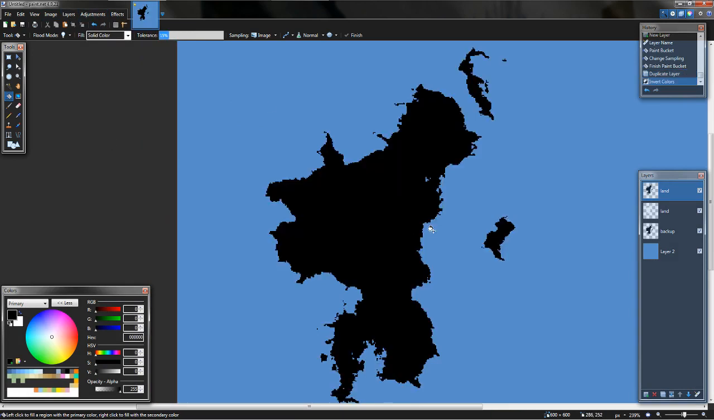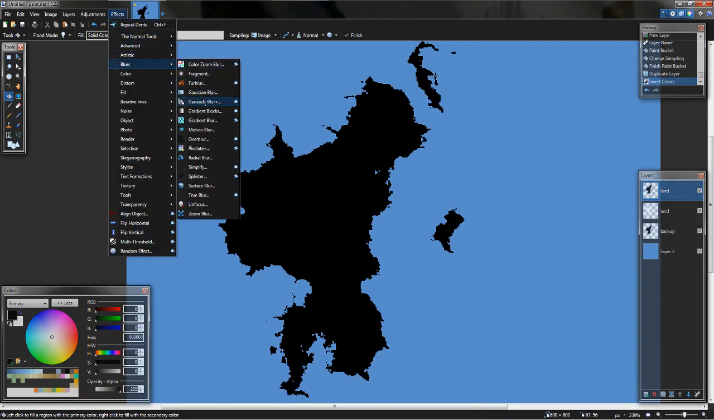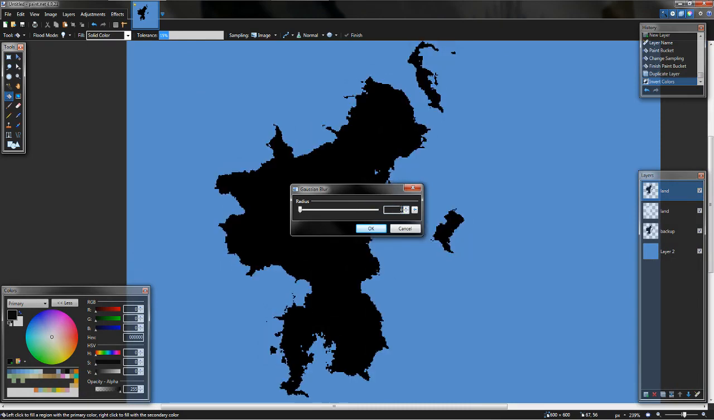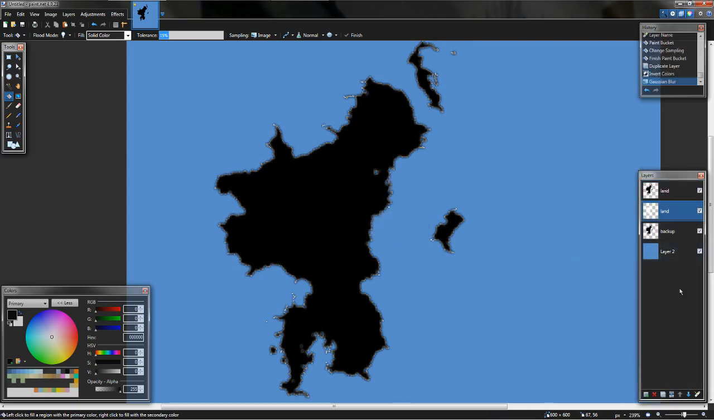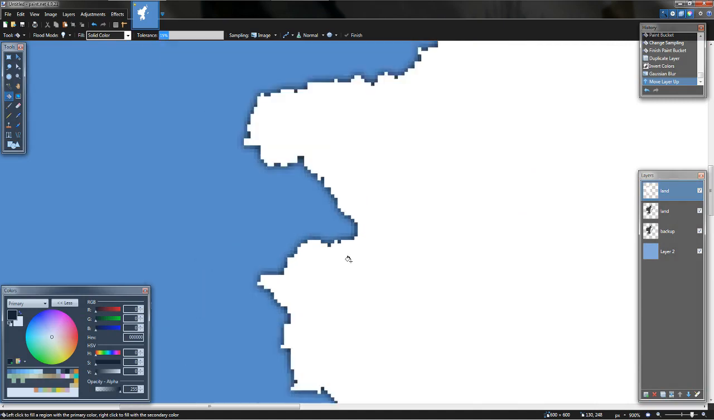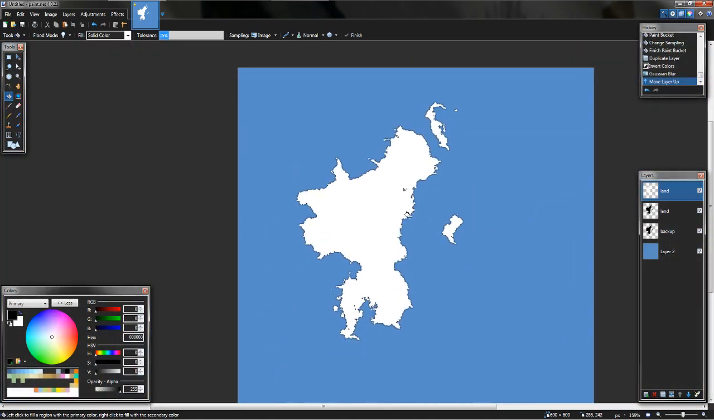Invert color. We're going to effects, blur, Gaussian blur. Two should do it. And then swap the colors on them. It's not as good of an outline, but it is an outline. So it does the job. Okay.